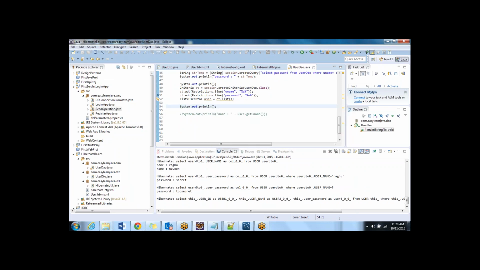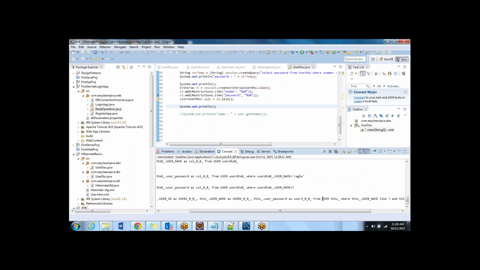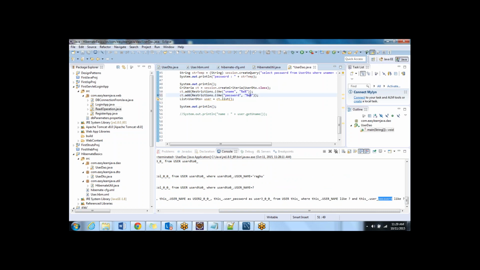If you observe the query, it has fired: select user_id, user_name, user_password from the user table where user_name like, user_password like. Now let me change the password to e. When I say change my password, or when I say the password as secret secret, save it and run it once again. I'm just going to debug it.